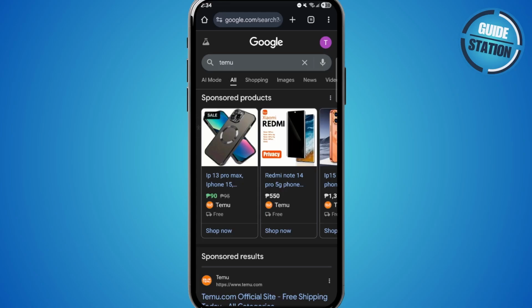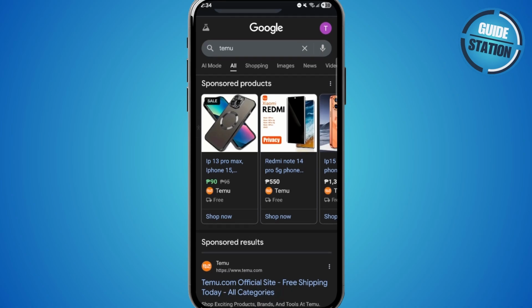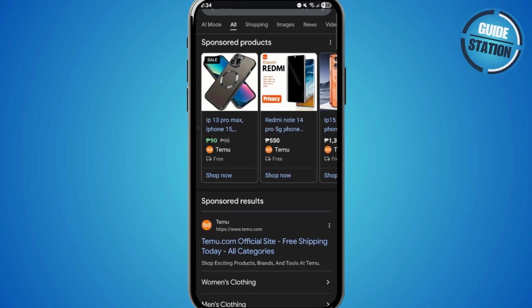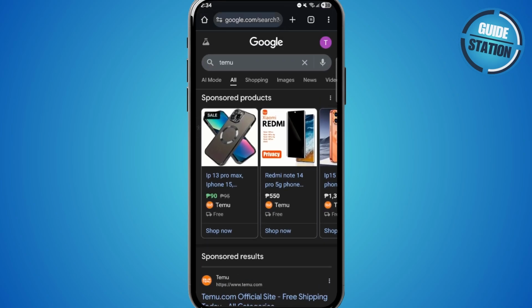In today's video, I'll explain how to stop pop-ups in the Temu app. So let's get started. First, here's the important thing to understand. You can't fully remove in-app pop-ups inside Temu. Those deals, screens, and promos are built into the app itself. But you can reduce how often you see Temu ads overall.